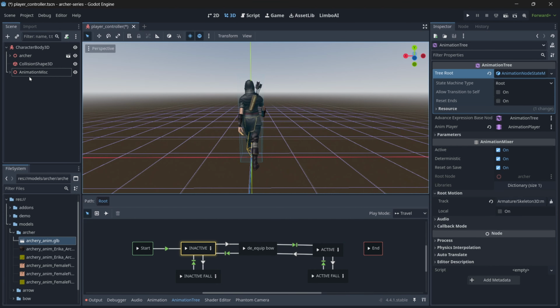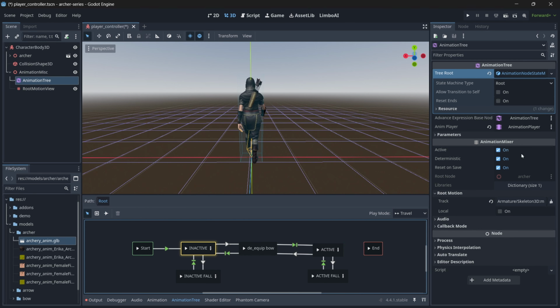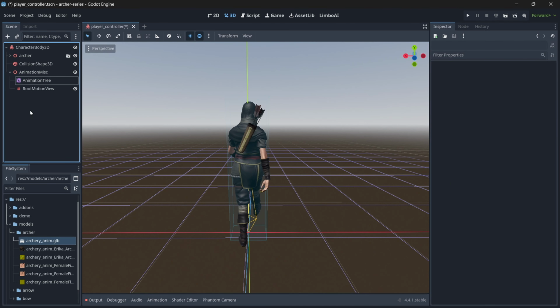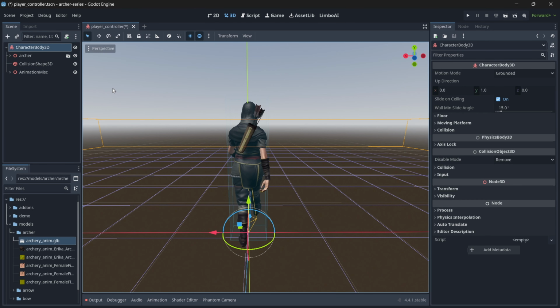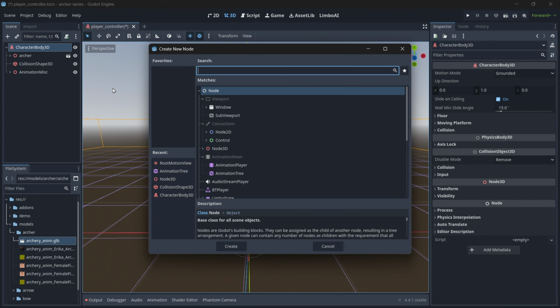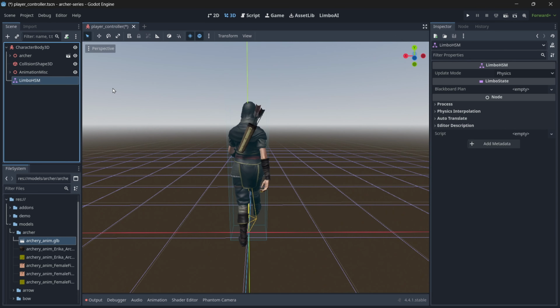Now let's go back to 3D, and let me make our animation tree inactive. Now it's time to add the state machine behavior for our player. So let's add a Limbo HSM. HSM stands for hierarchical state machine, and if you want an overview of these state machines and how to use them, go check out my video in which I show you how to use this HSM as well as all the different states with a complete overview.